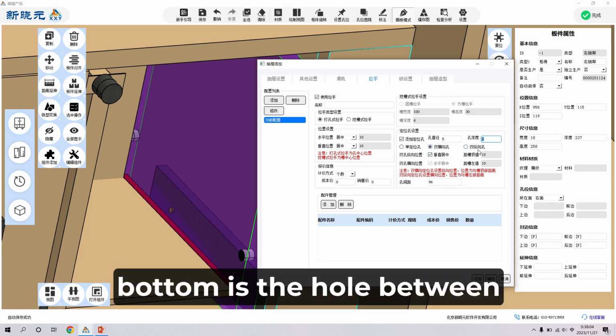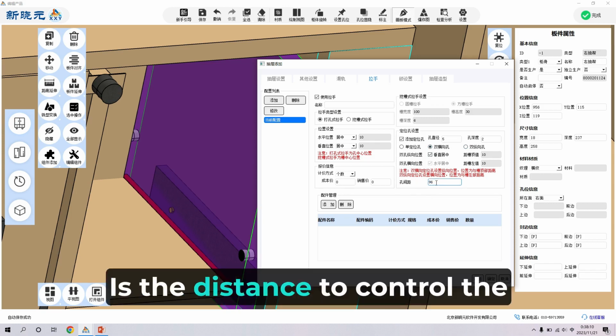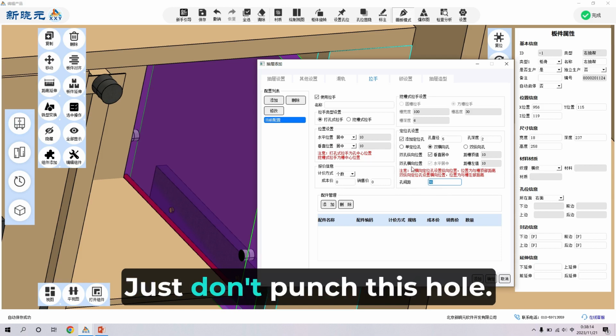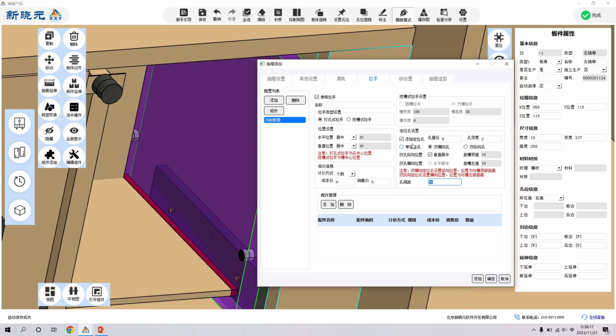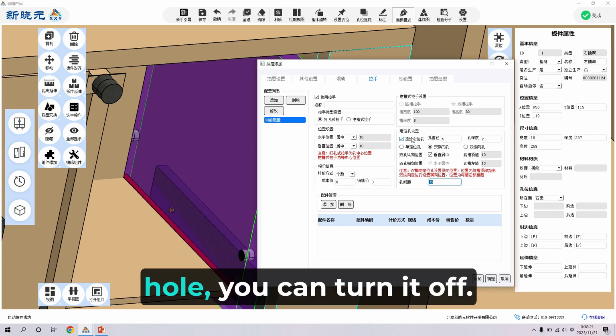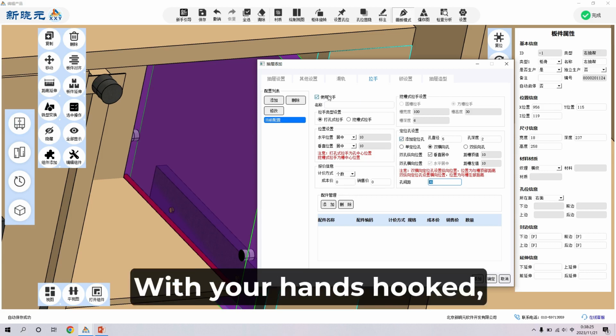Then the hole spacing at the bottom is the distance between the two holes. Is the distance to control the length of the handle, right? There are many options. Just don't punch this hole. Don't punch this handle hole. If you don't punch the handle hole, you can turn it off.